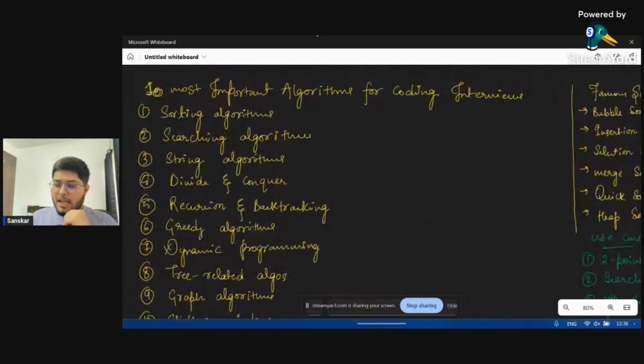I'll be talking about these algorithms very quickly at first, and then we'll be seeing how we can tackle the kind of questions regarding those algorithms and how to identify which question can be solved with what type of algorithm.